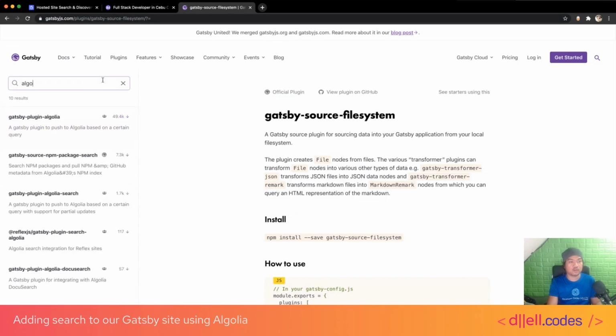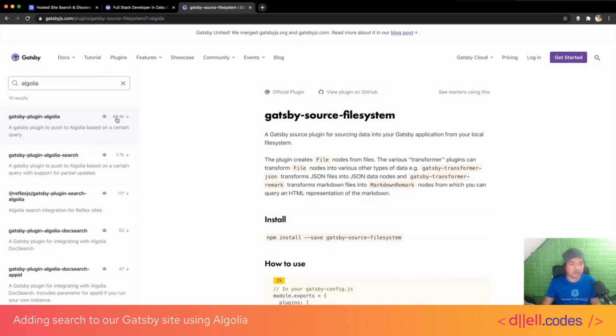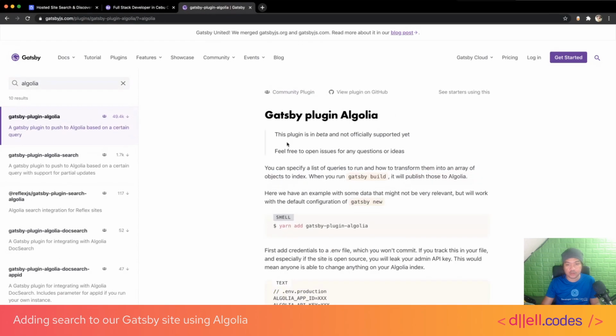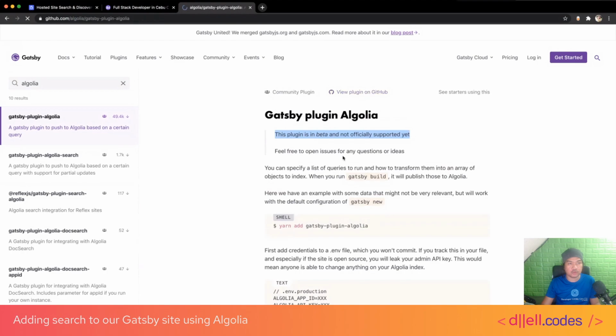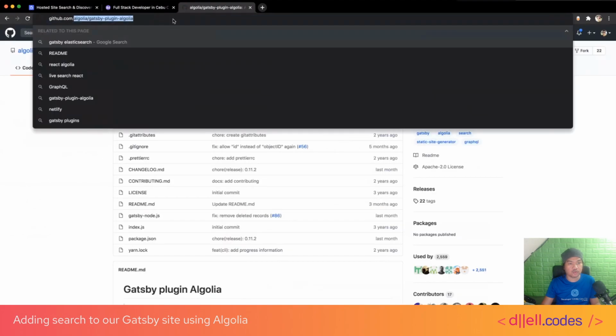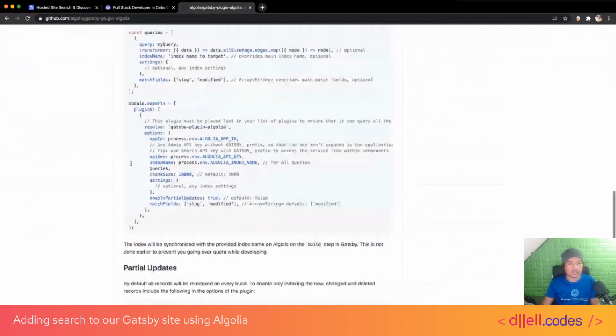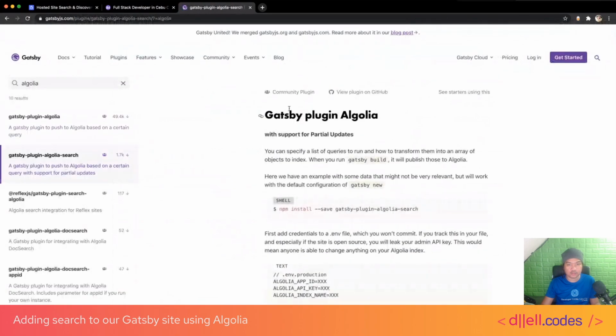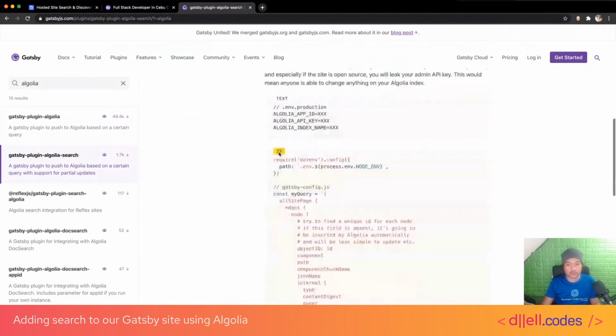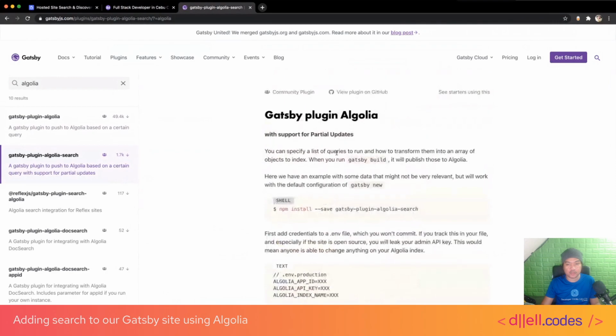So unlike here with Algolia, we have 49.4K downloads, and it says that this plugin is in beta and not version sorted yet. So you have to click on view plugins. Algolia is the one creating it, so I guess you should be using this too. Let's take a look at this. This is a community plugin also, and it seems like you can specify a list of queries around your object when you get this. Okay.